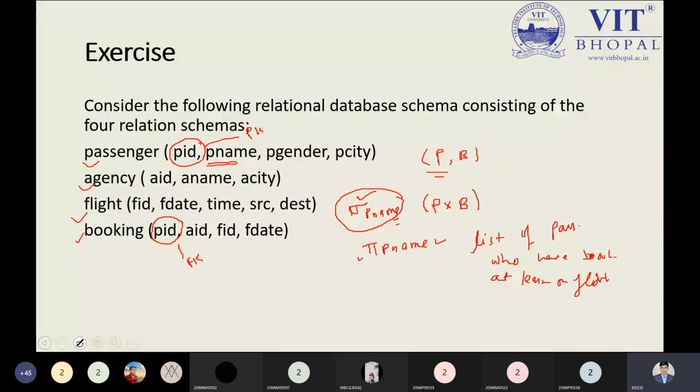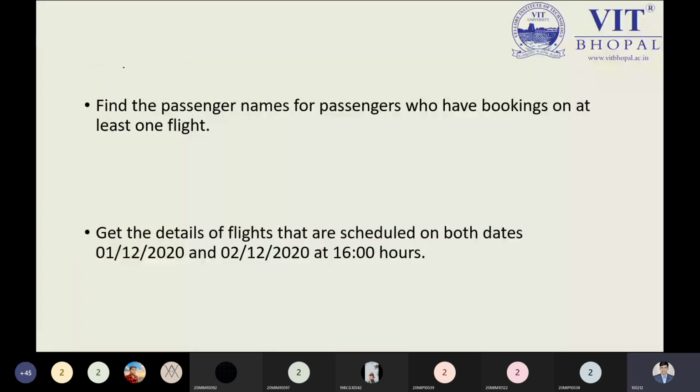Yes, I'm sharing the 2 questions right now. Find the passenger names for passengers who have booked at least one flight. Now you can see these are the 2 things we have over here. We have to find, which means we have to display. Passenger names, so we are discussing the P name from the passenger relation.